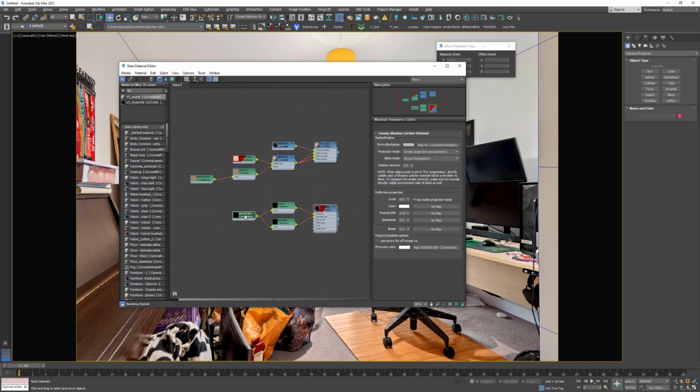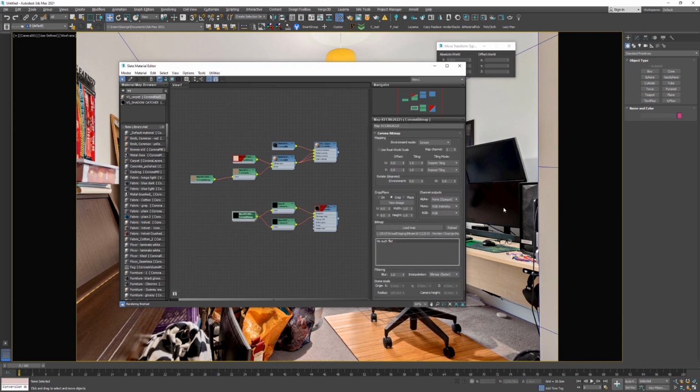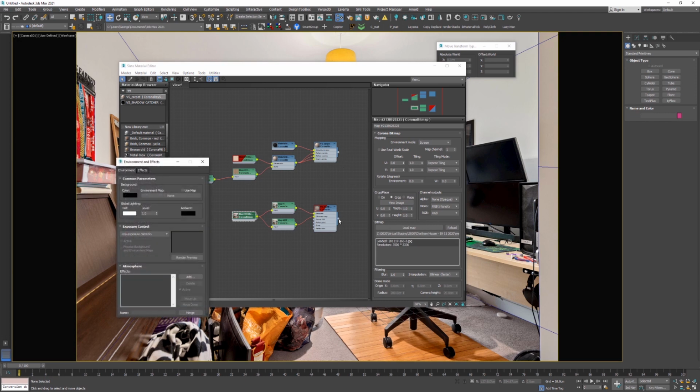And I'm going to load this image at the background inside here, and I'm ready. I've loaded the image and I will reapply this to my environment tab.